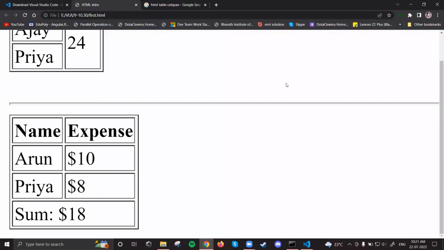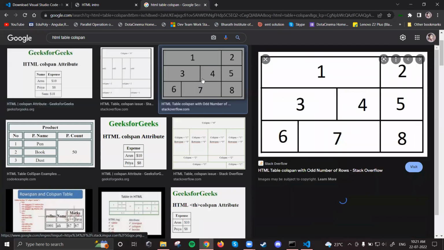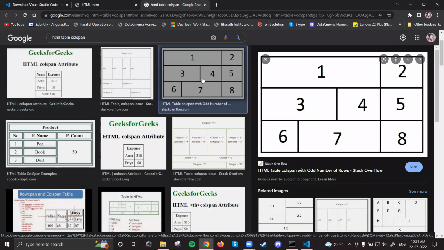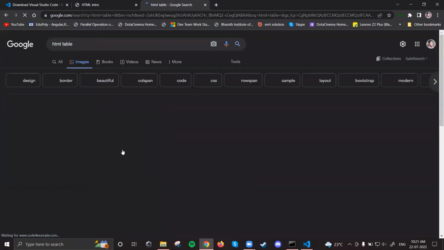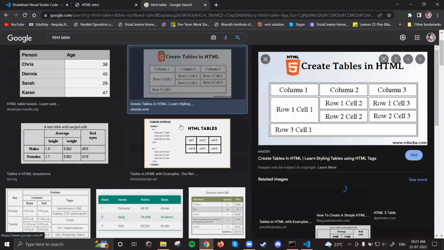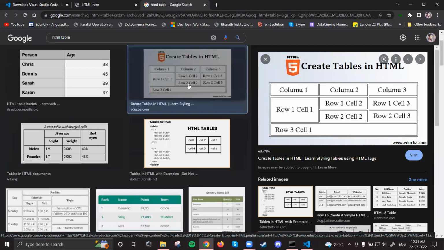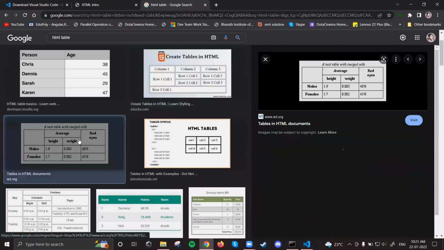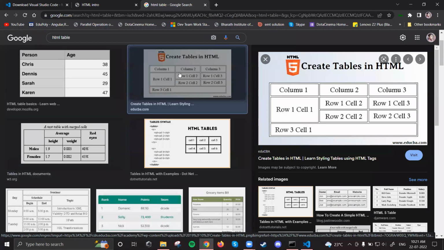Now you have to practice all those things and try some more examples, like creating something like this. I think this is a very good example of rowspan and colspan. Whenever you search for HTML table, this table will always be at the top. So just try to create this table. If you're able to do this, then you can go for this one as well. Please try it.